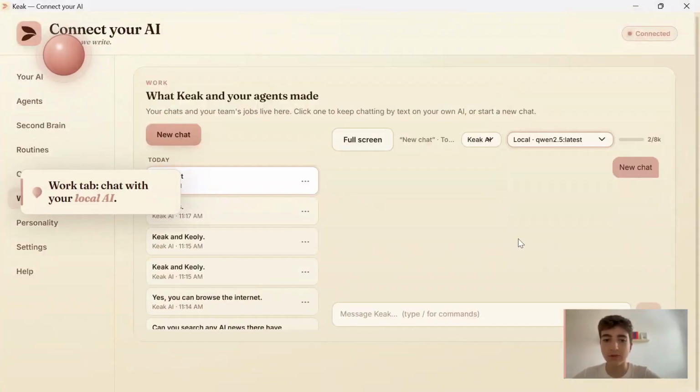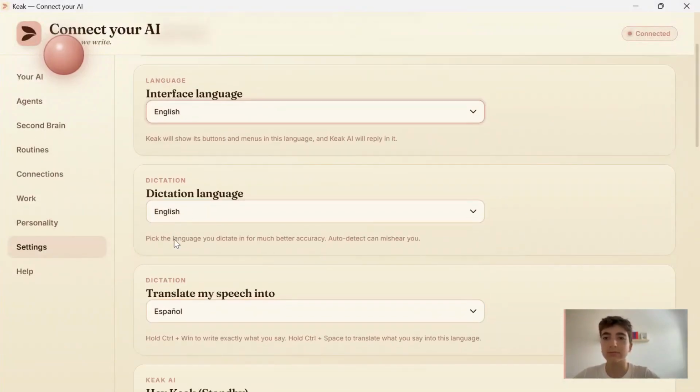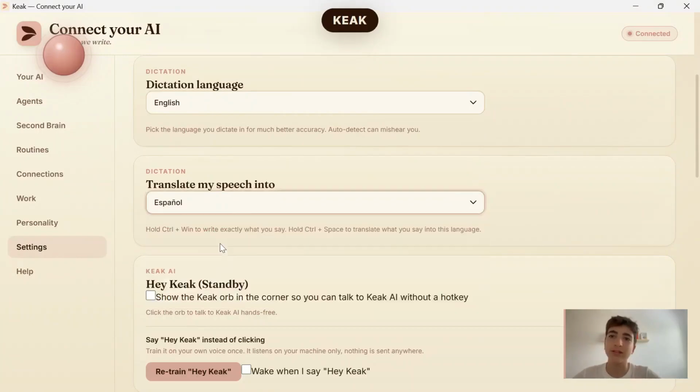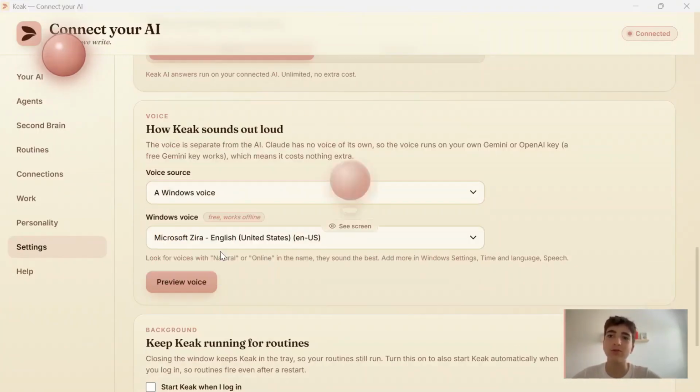For example, let's start with it. I have to note that it won't work as fast. It will take its time to respond to you because it's a free model. It's not like Claude models or ChatGPT models.